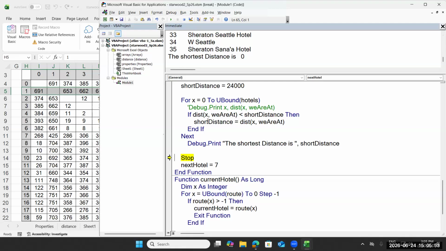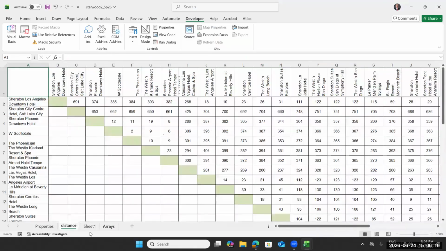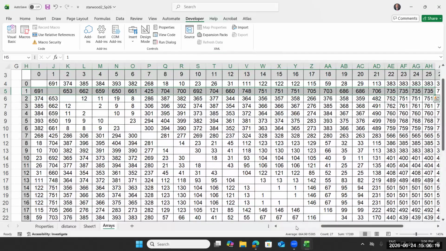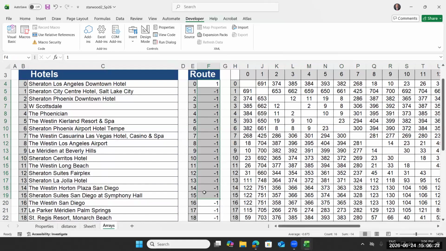Let's do another function. And this function is going to be the BeenThere function. It's going to tell us if we've been there or not. And how can we tell if we've been there or not? Basically it'll show us on these arrays if we've been there. So if we go to the route array, right? Is hotel 2 or 0 or 3 or 5 or 6 or 7 on this route? Not yet. So we haven't been there. Does that make sense?